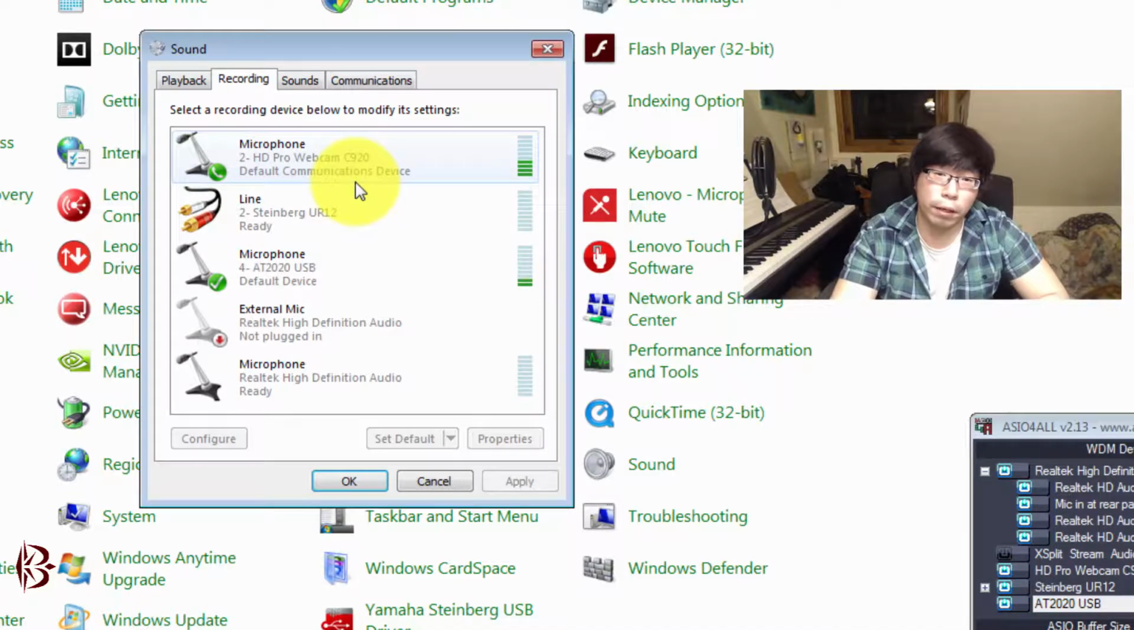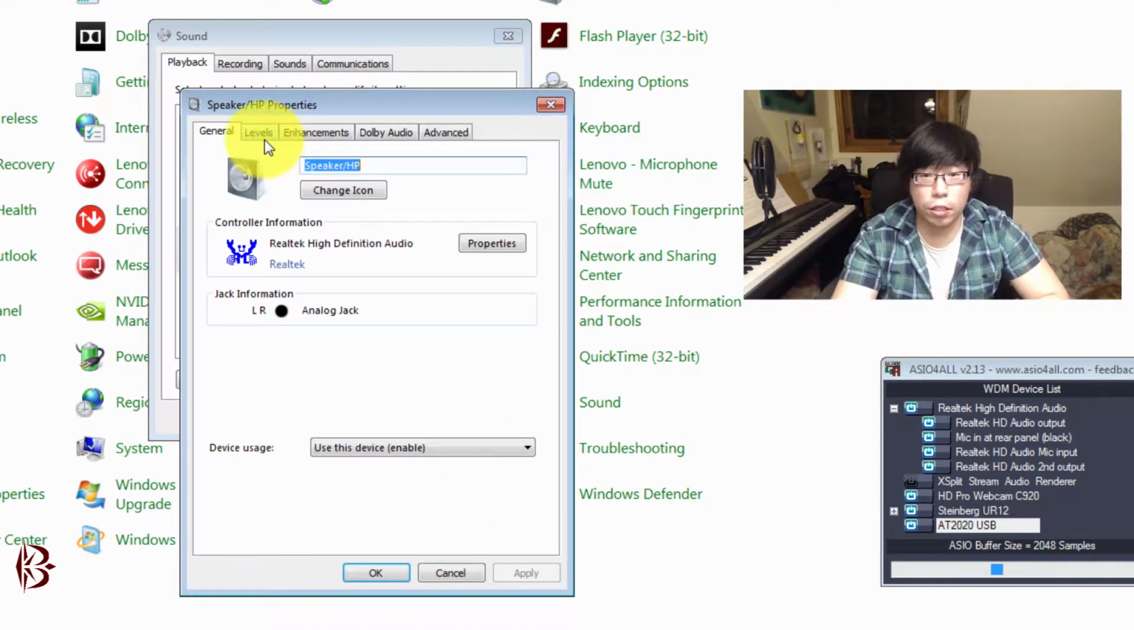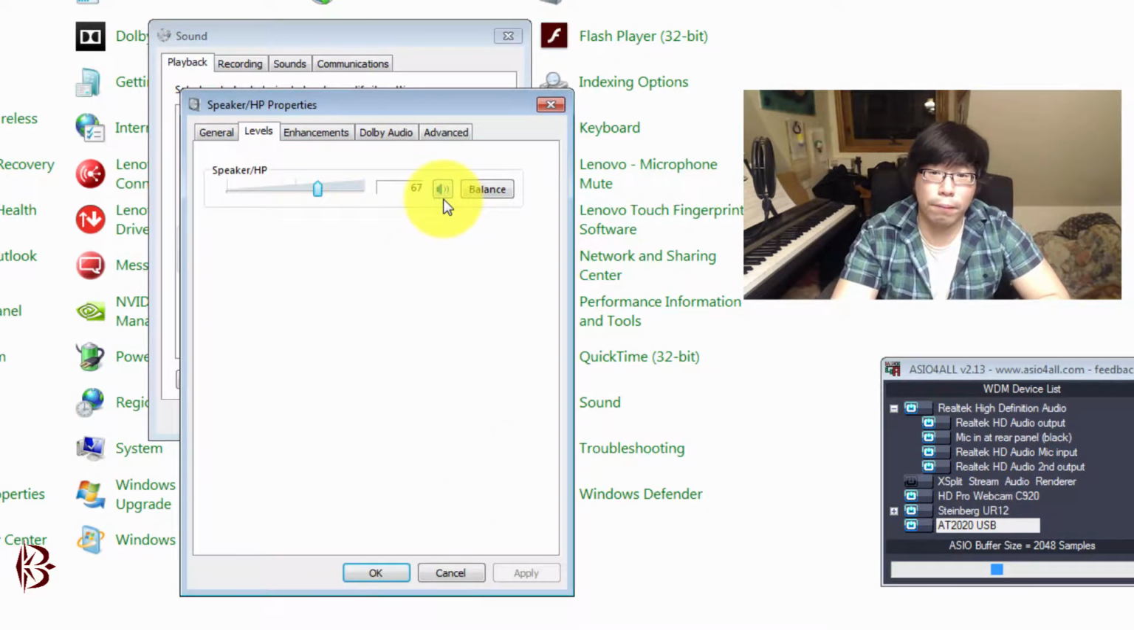It's just my webcam microphone. So make sure that's set up okay. And also you can check the properties of each, the levels. Make sure it's actually up and not muted.